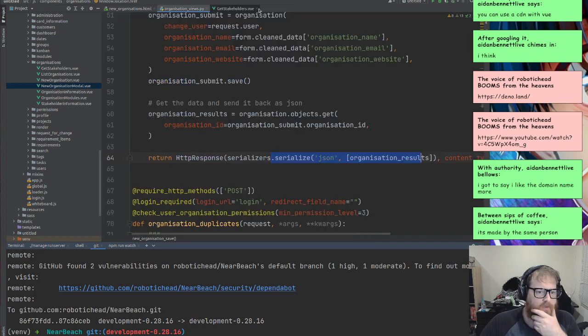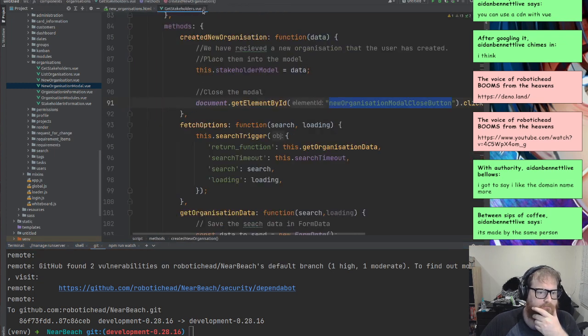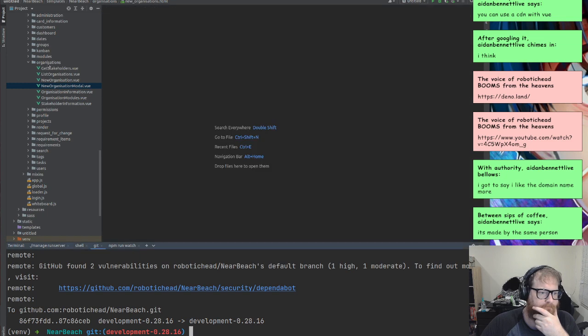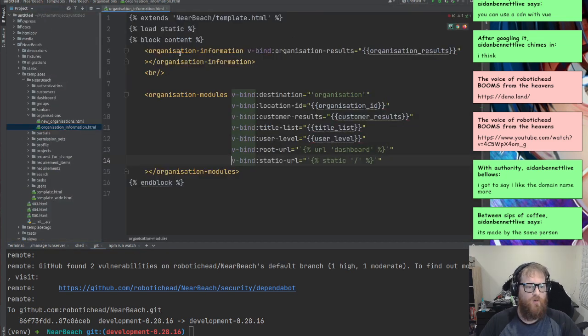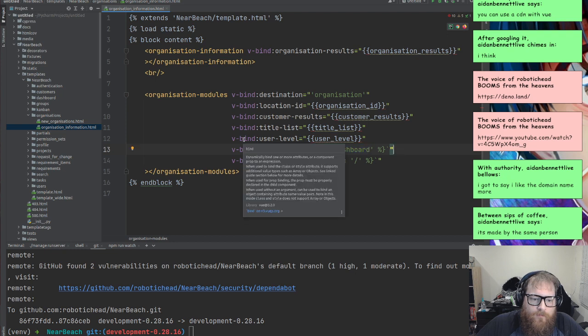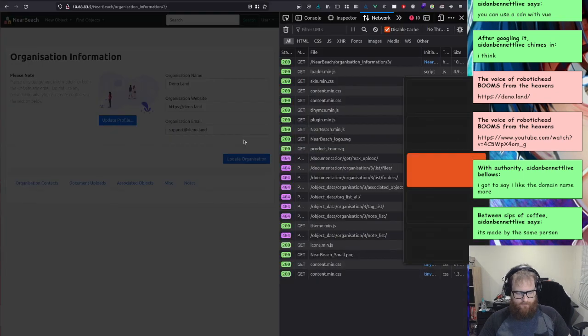Alright, so, organization information. Let's start with the Django templates. So organization information, we are not passing down the... Oh, no, we are, down here. Okay, let's have a look.